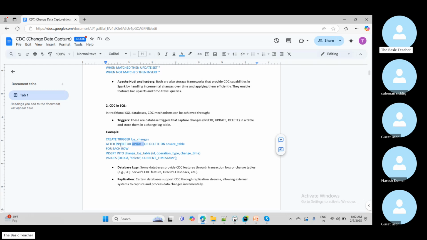Or if you want to check only for insert and delete, you do not care for the update. So like that, you can have the combination, whatever is your requirement. And then like this, you can create the trigger, and then you can go ahead with this.